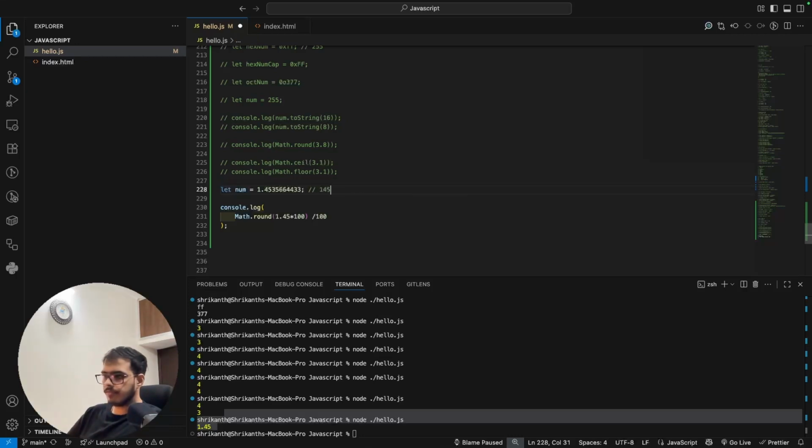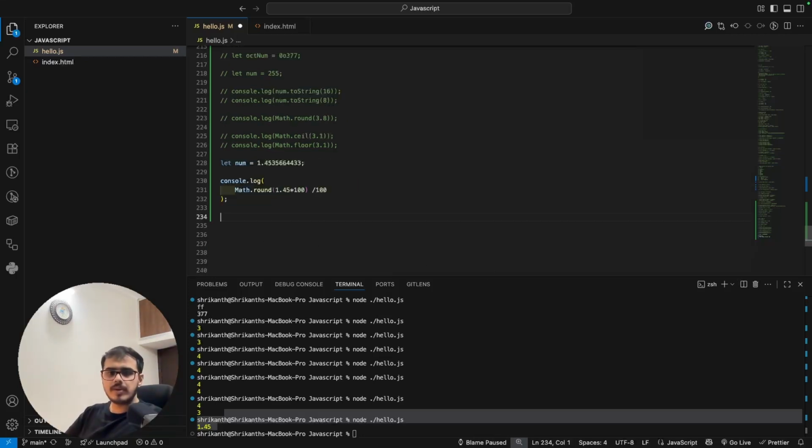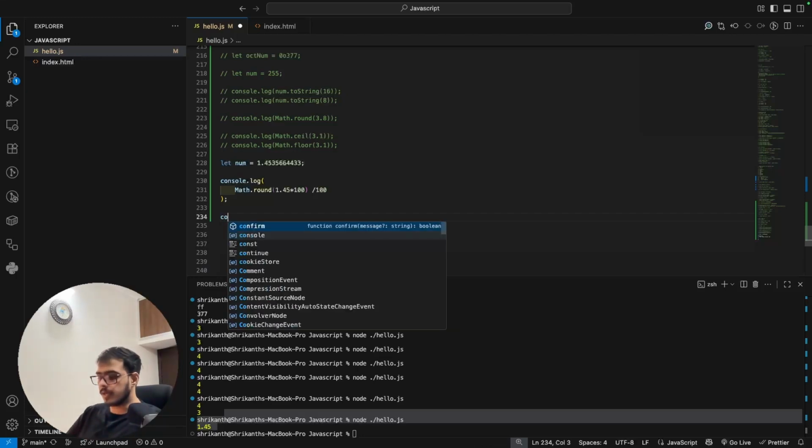Essentially 145.3. Rounding it would be what? It would just be 145, and then I just divided it. So this is one way of doing it. This is not the most ideal way of doing it, by the way. So next one, there is a better way of doing it, like I said. And what is that? Let's take a look at that.